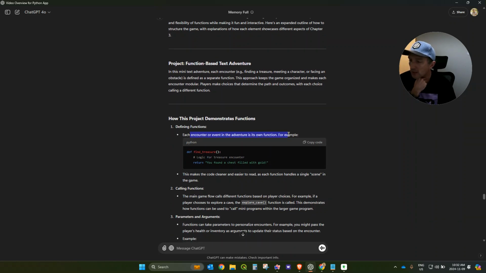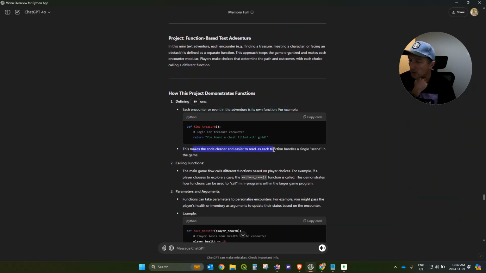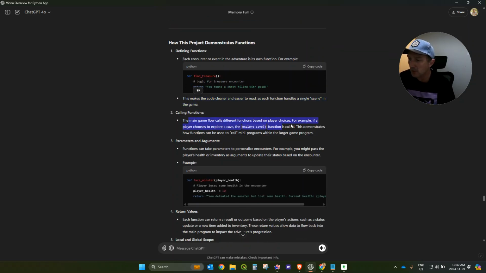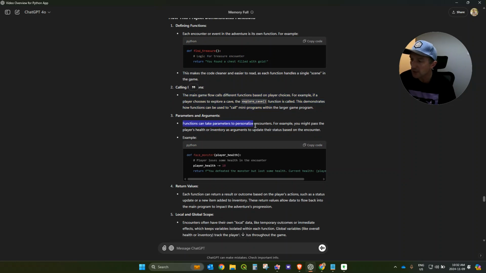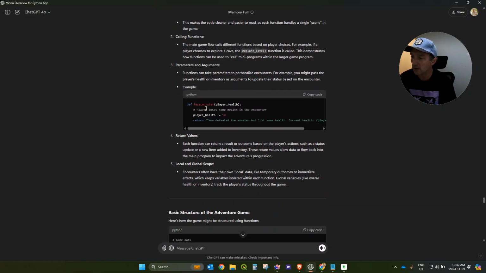Each encounter or event will be its own function. This makes the code cleaner and easier to read as each function handles a scene in the game. The main game flow calls different functions based on player choices. For example, if a player chooses to explore a cave, the explore cave function is called. This demonstrates how functions can call many programs within the larger game. Functions can take parameters to personalize encounters. For example, you might pass the player's health or inventory as arguments to update their status based on the encounter.